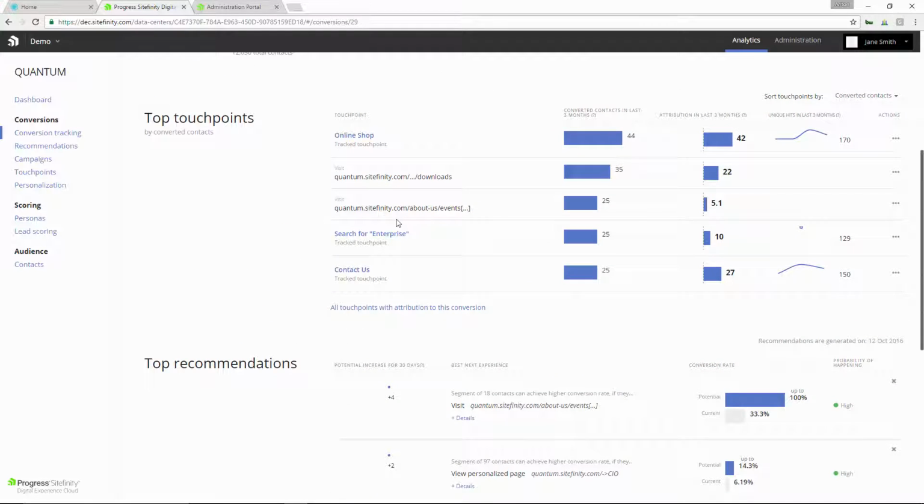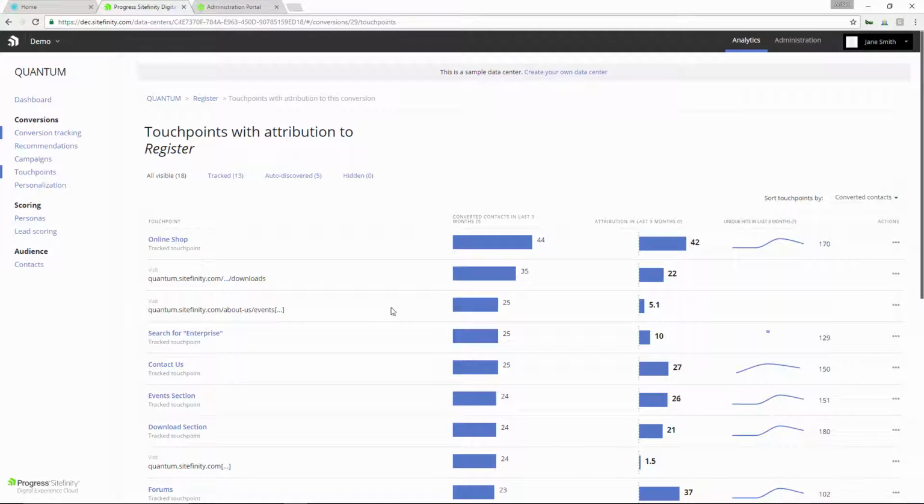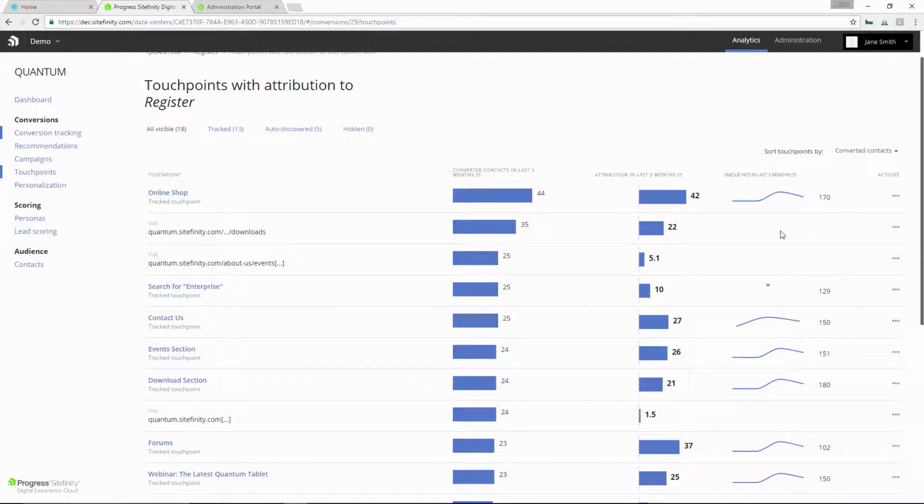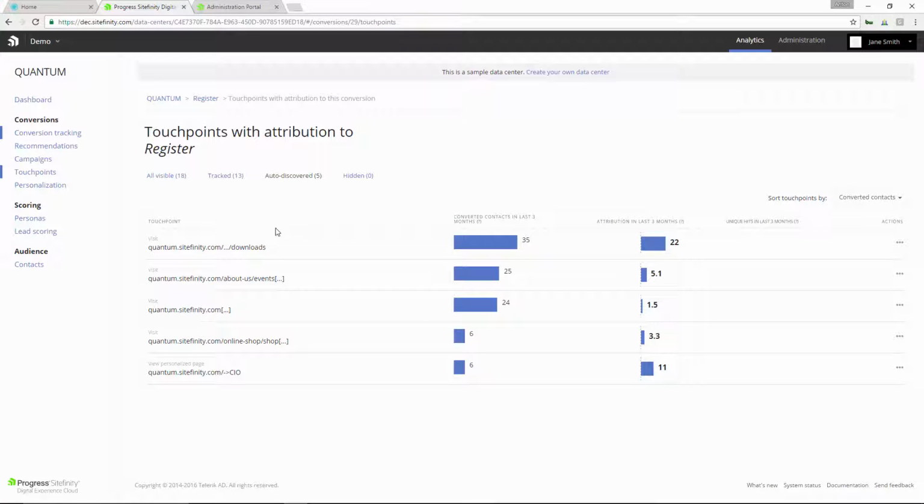And if I go further down at the bottom, we have some recommendations on what we can do to optimize the conversion rate. But before even getting to the conversion rate and the recommendations, we want to look at the touch points. So looking at all the touch points, currently we have 18 that the system suggests to us. Some of them we already track and we can see how they've been doing over time. So 13 of them are tracked, but then the auto-discovered ones are the ones that the system has discovered that have converted in the last 3 months and then have certain attribution to the conversion relative to all the other touch points. So if we look at this one, the downloads area, people who go to the downloads area of the website actually go later on and register.